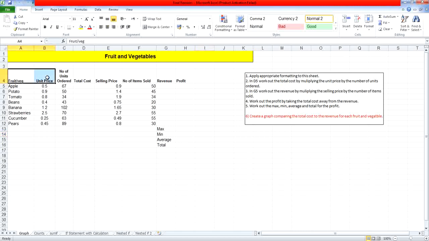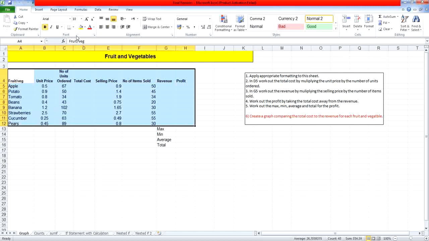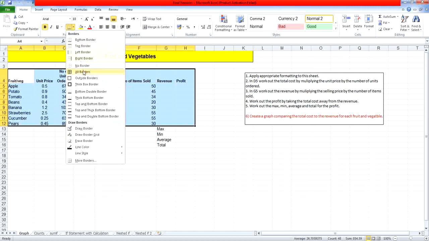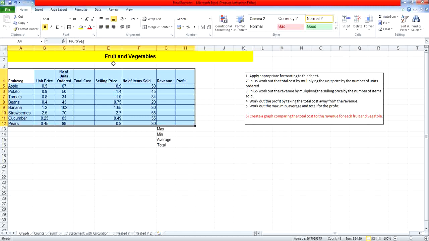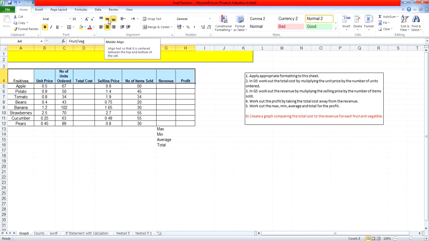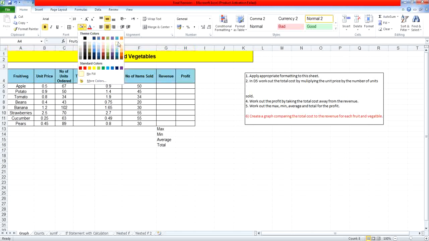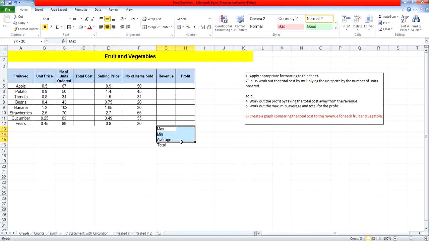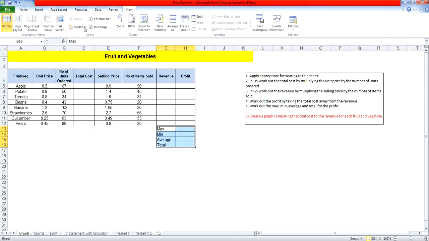So we may select the data we're having here and create a table by adding borders. Then we need to change the alignment to be centered, and for the titles here we may change their alignment to be like middle alignment, and we may change the heading to be that color, for example. Okay, and we may make a small table for the max, mini and average. And I would like to remove the grid line.